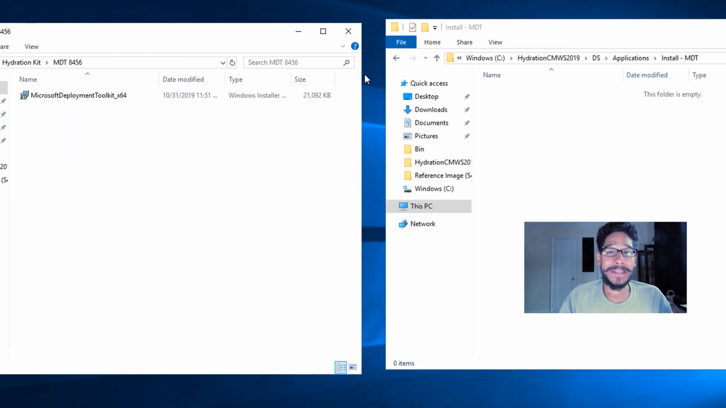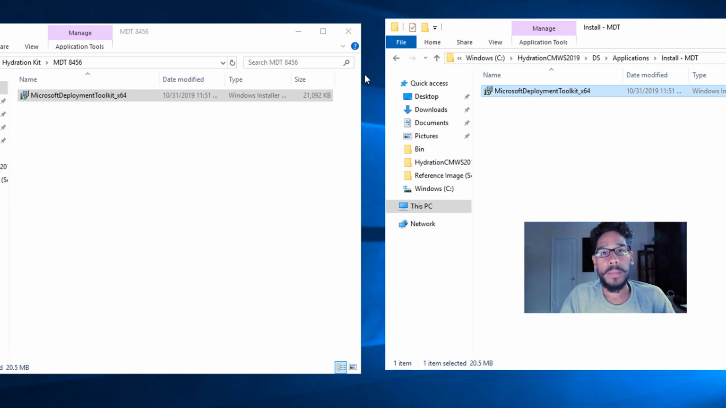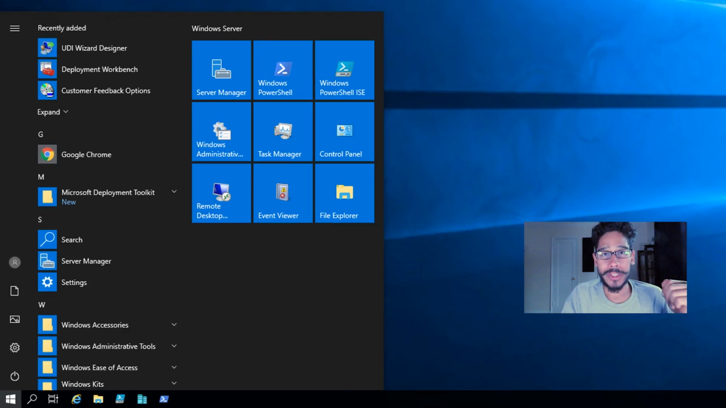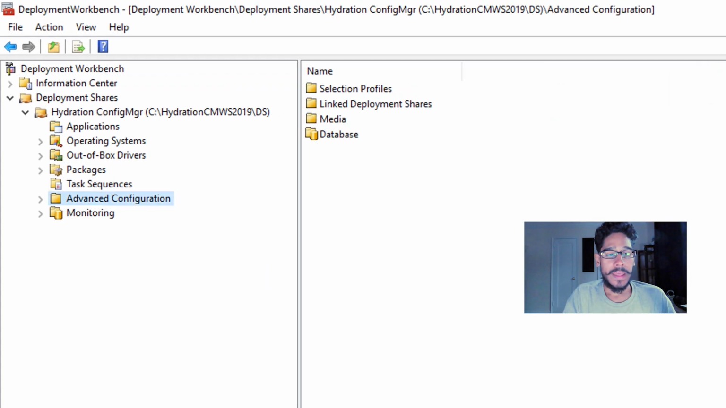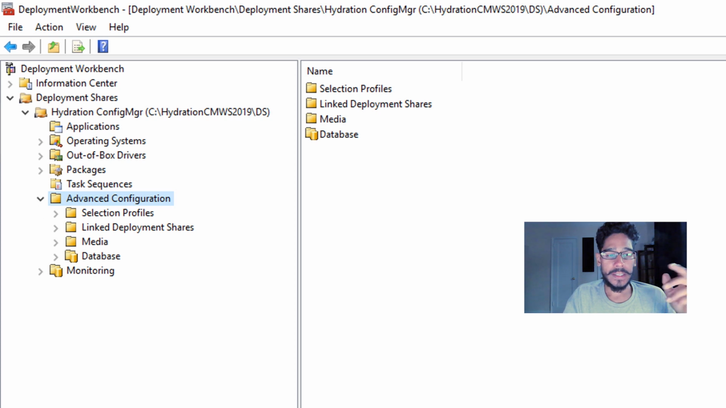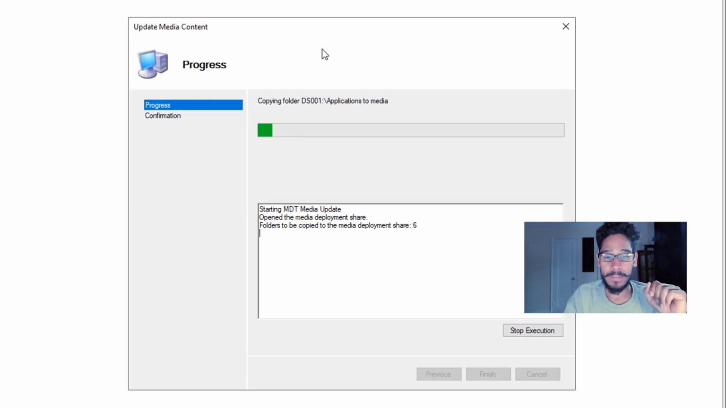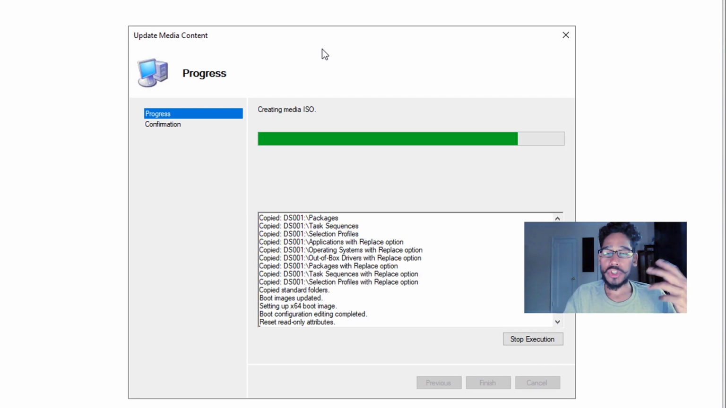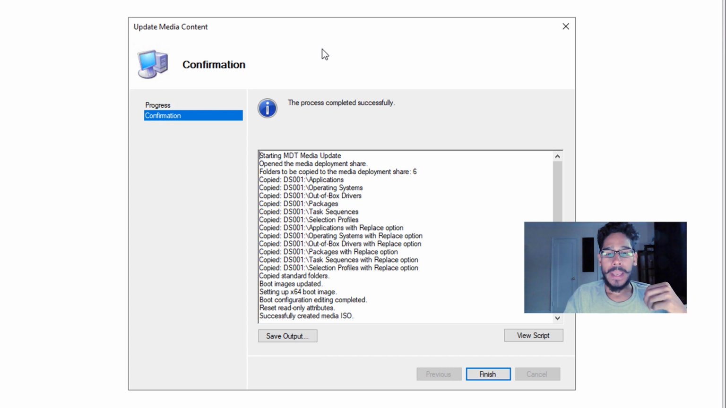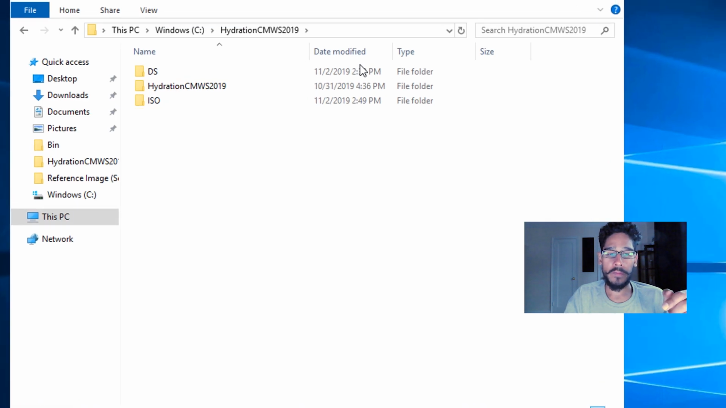Now it's time to do the MDT stuff. So just move your MSI MDT over. Once you move your deployment installation file over to your application folder, we're going to click on Start, locate our deployment workbench, and then from here we're going to go inside Advanced Configuration and expand that, go inside media, right click on media and update the media content. This process takes a while, and it's going to start creating the media ISO, and once it's done, you're good to go. Click on finish.